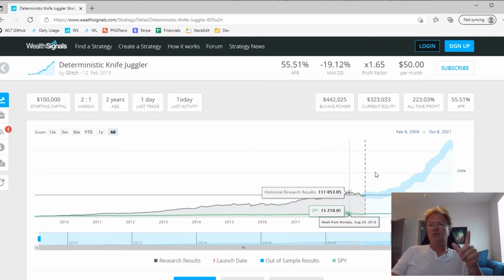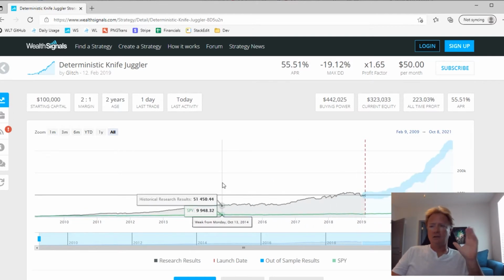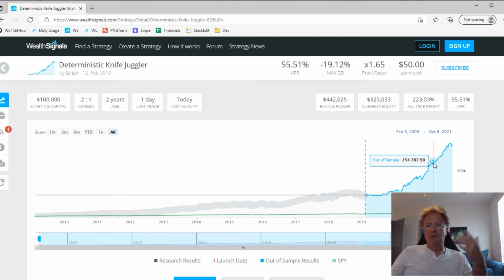Of particular note is this red vertical line. This indicates the point at which the trading strategy was published. So everything before this line is hypothetical results. Everything after this line is results that happened on a daily basis as the author submitted their signals to WealthSignals, and WealthSignals then processed the strategy on a day-by-day basis.